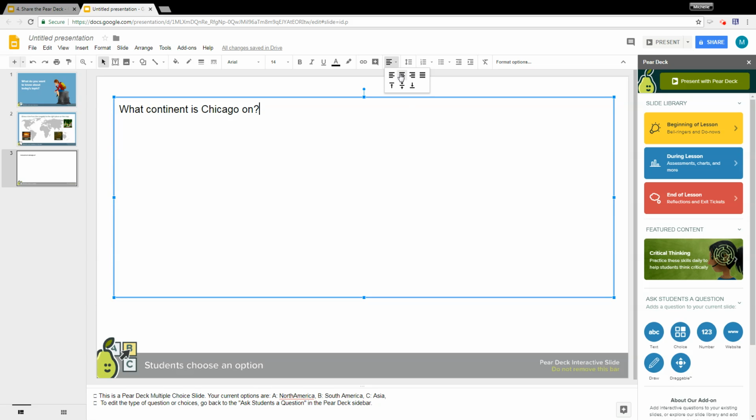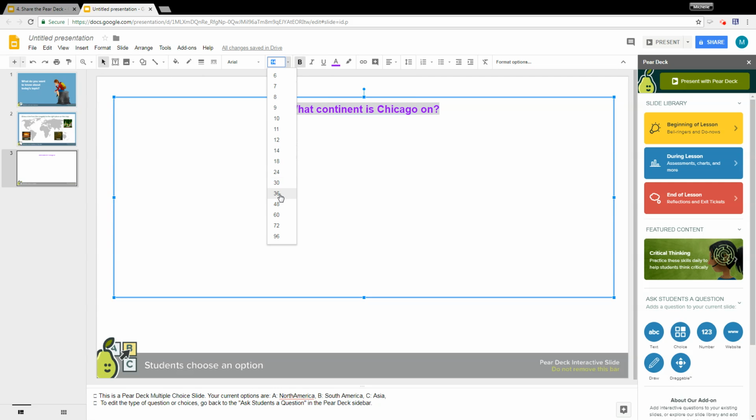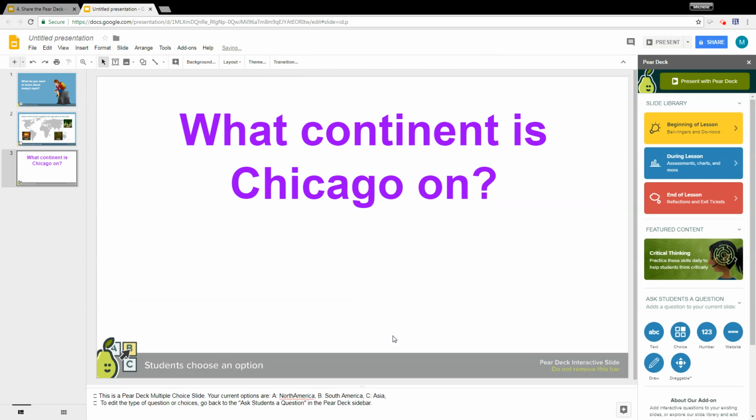And you can go ahead and style this the way that you want by centering it, changing font, color, size, just like you would with any other presentation. So this is a brief overview as to what Pear Deck is, and we'll go ahead and name this Practicing with the Pear.